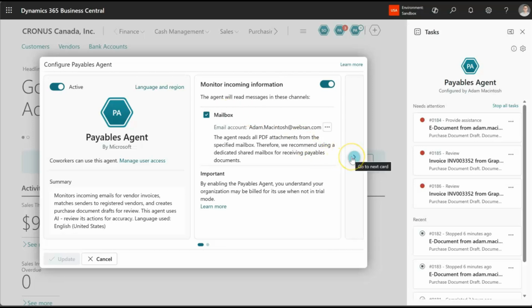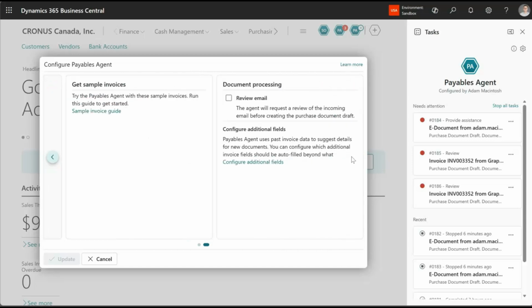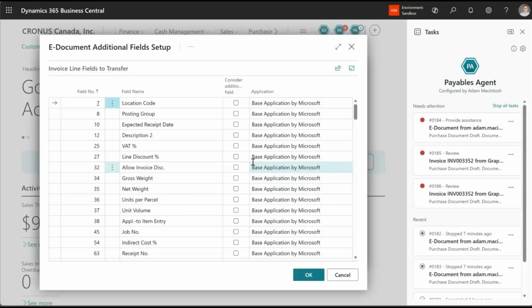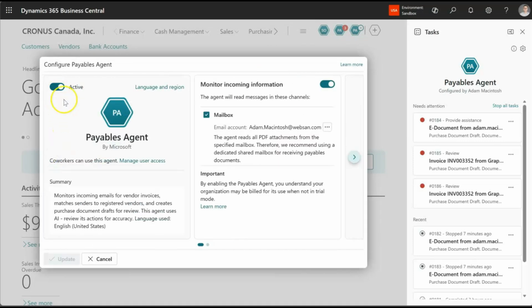Okay. From there, there's really not much more to configure. There's a couple additional settings where we can say, hey, we want to review the email or request someone to review the email before it creates a draft of the document. So that's possible. For the purposes of the demo, I'm going to avoid that just because it adds an extra step in the process. We can also configure additional fields, and by that, it's going to look for those additional fields on the PDF that it reviews to try and map those. Okay. So I've just kept a baseline configuration. I've literally just turned it on, gave it an email box, told it to monitor, and it's got a billing plan. And so we're ready to go here.